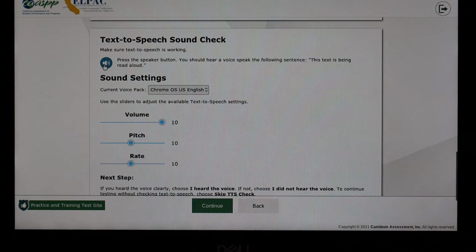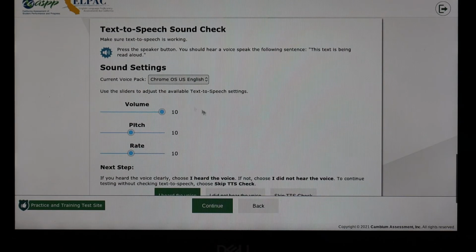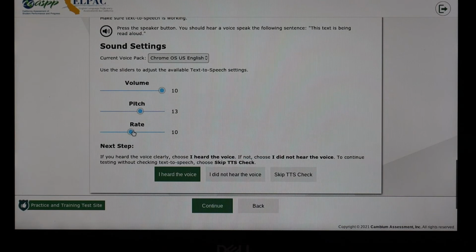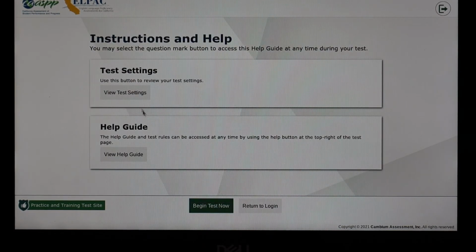Next, we're going to check the text to speech. Make sure that we can hear a person talking. Then we can adjust the volume, the pitch, and the rate at which the person speaks. Once we have all those configured the way we like, we click the I heard the voice green button. After everything is configured, we'll click continue.